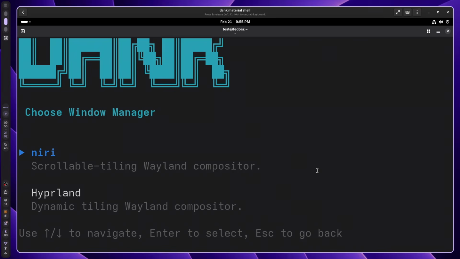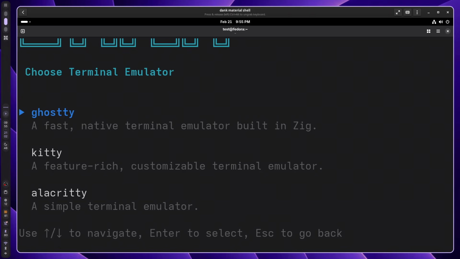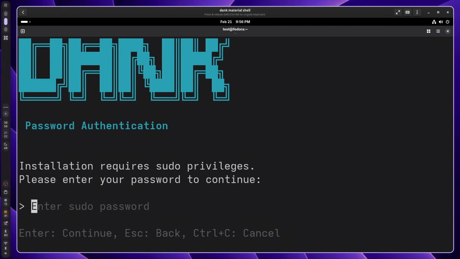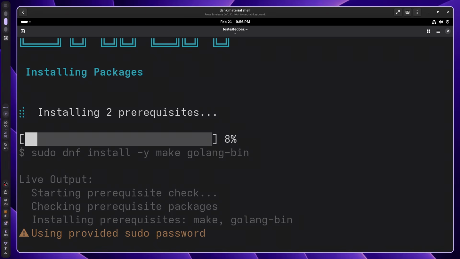For the window manager, you can choose whatever you want, but I highly recommend trying out Niri. I like it a lot better than Hyprland. And for the terminal, I'm going to choose the default one as well. If you have any other preference, you can select it over here with the arrow keys, but I'm just going to click enter. And then I'll click enter again. Now I just need to type my password, and then we'll start installing everything.